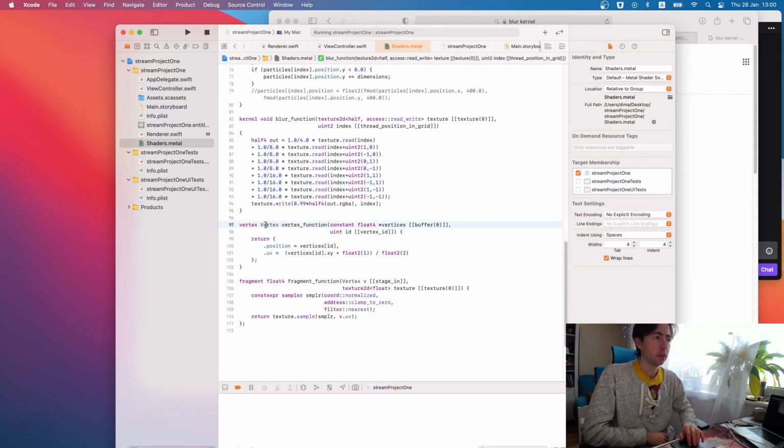And yeah, a simple vertex function, basically pass through, and writing the texture, displaying this texture on a plane. Basically, that's it.